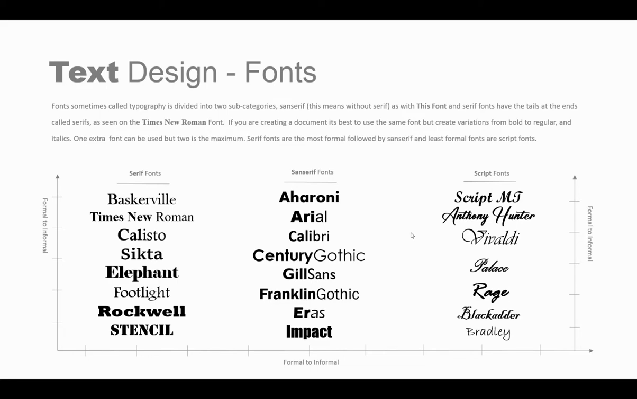So, on the first page, we speak about fonts. Basically, fonts are very much overlooked in design, and people will focus a lot more on the colors and the graphics, whereas it's very important to make sure that you choose the right combination of fonts or typefaces. So the diagram itself shows formal to informal with regards to serif fonts, sans serif fonts, and script fonts.